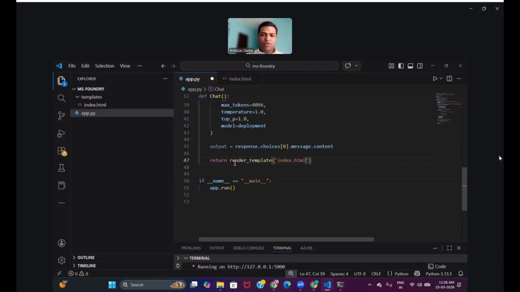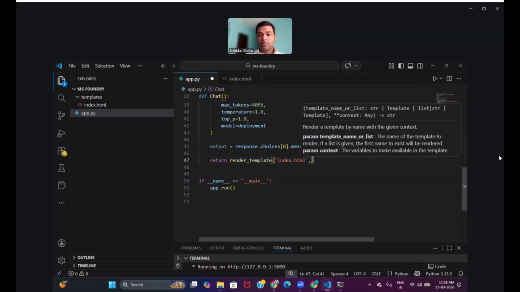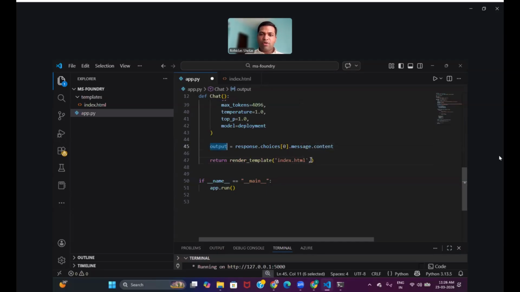Onto the same page, we have to show the output, and because of this, you have to write render_template index.html and then comma. From the front end we have to pass to the backend. So here you have to create one dictionary with key and value. The key should be output and the value will also be output. Key and value will be the same.